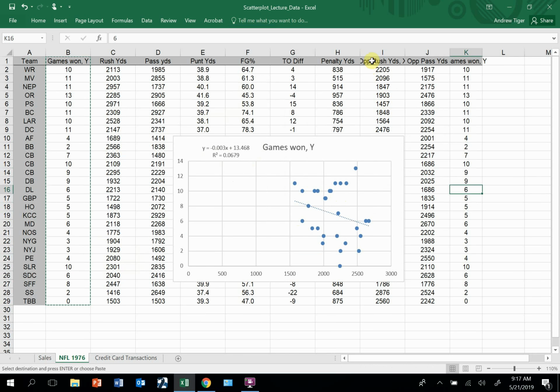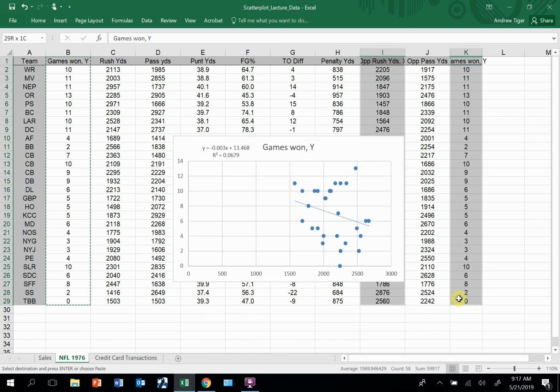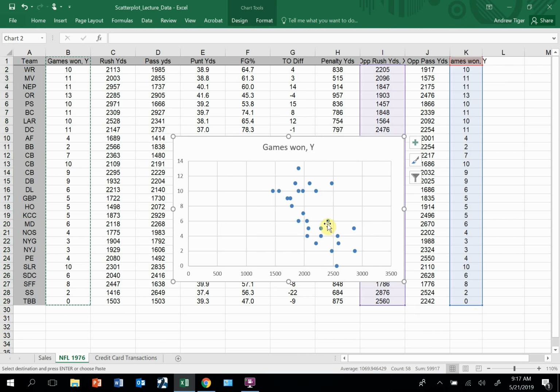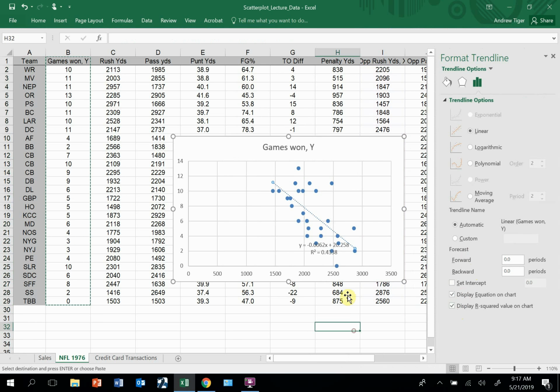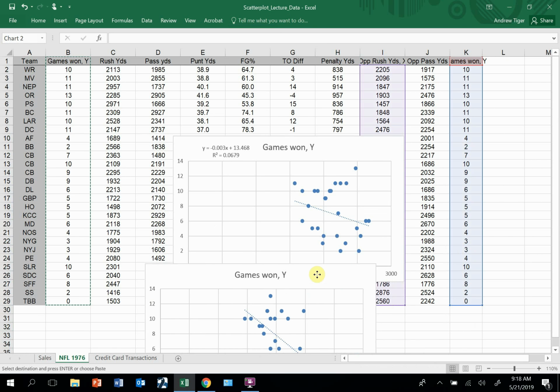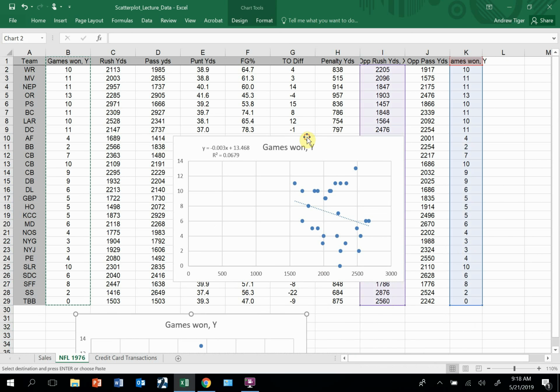Let's do another one. I'll do the same thing. I'm now going to grab the opponent rush yards, and I'm going to grab this data. Now, how did I grab these data that are two separate pieces? I'm going to left click right in the center, drag down. I'm not touching anything on the mouse or the keyboard. Then I hold the control key down, and then I left click again on my mouse and drag down, and I can build another chart. Same thing, right click, add a trend line, and we just look at those two together. Scoot them down a little bit.